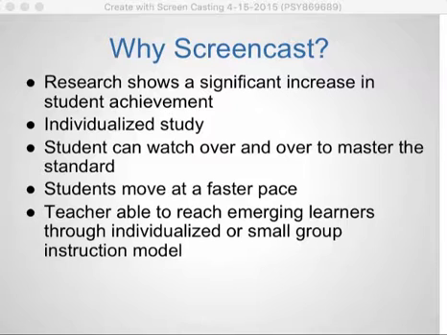I know I don't always catch everything the first time through. Some other students move at a faster pace where they've got the material and they can move on quickly, skip over some of the material possibly, skim through it visually and auditorily, and that way they don't have to take the time watching what they've already learned. And the teacher is able to reach emerging learners through individualized or small group instruction in the classroom by having some of the content recorded through screencasting.